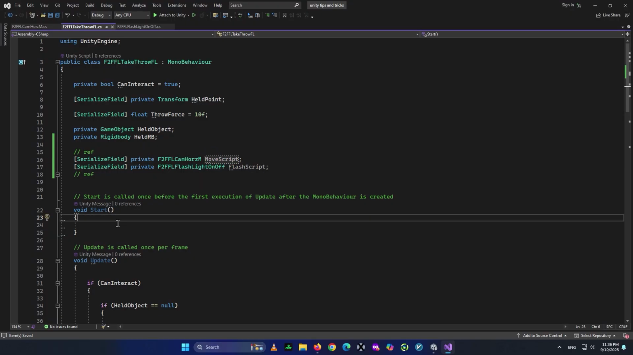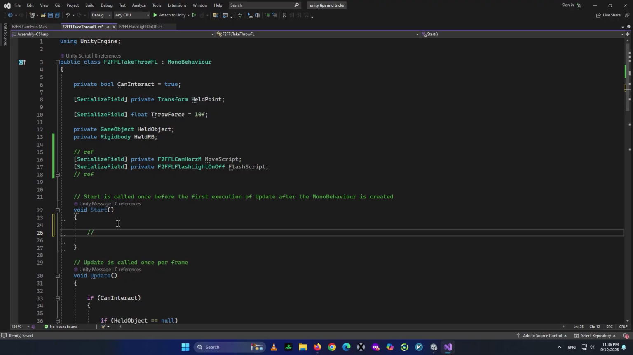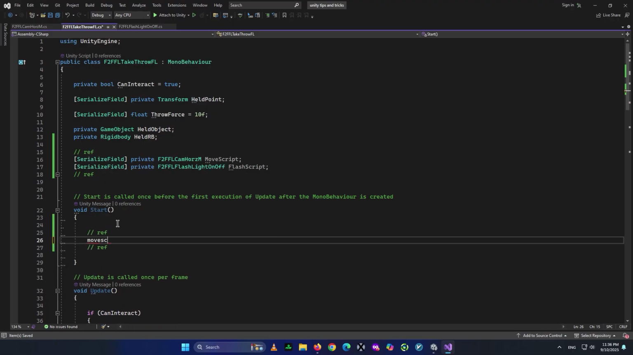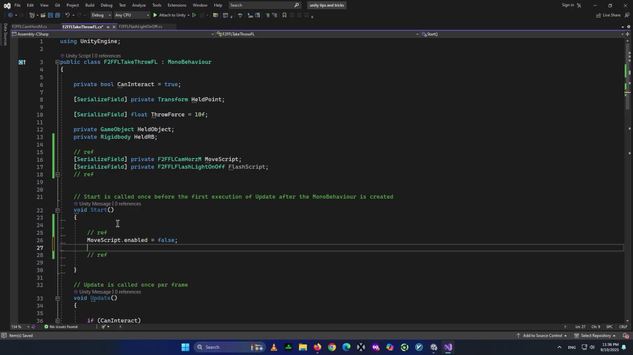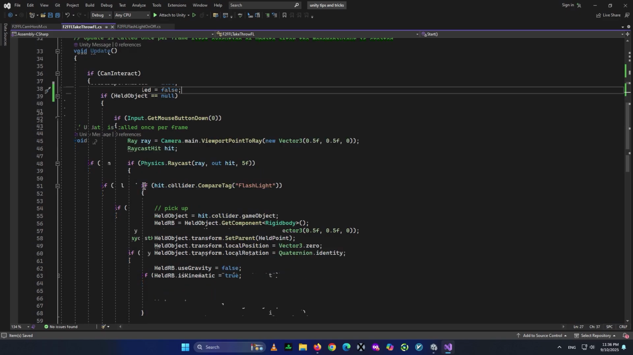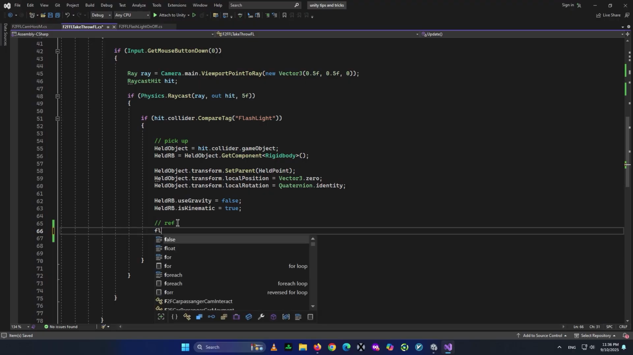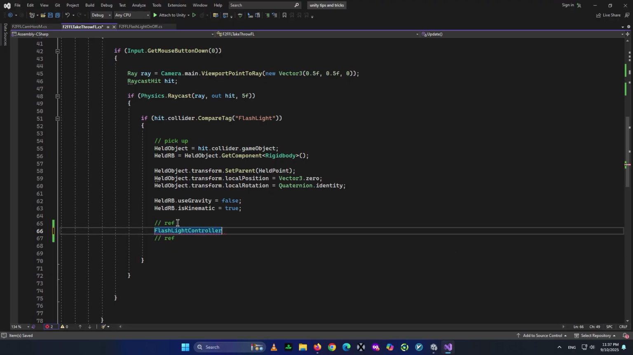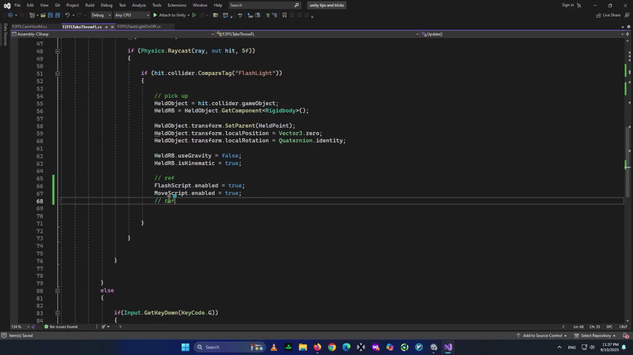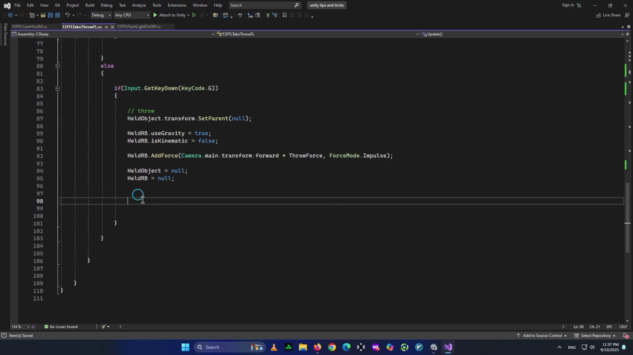So at the start, these two should be deactivated because the flashlight is on the ground. So we're just gonna say reference move script.enabled false and flash script.enabled false. So when do we activate it? We activate it when we take the flashlight, pick up the flashlight. So I'm just gonna say reference flash script.enabled true and move script.enabled true, and that is it. We can just copy it and paste it inside when we drop it.